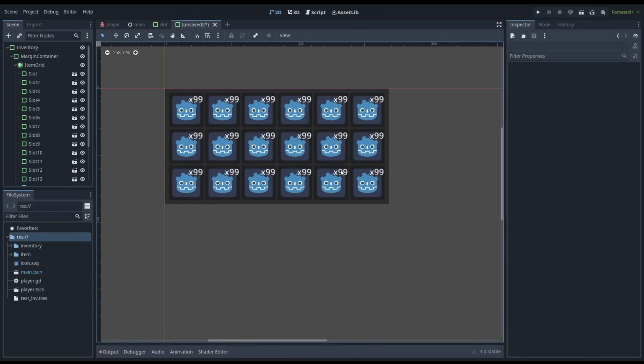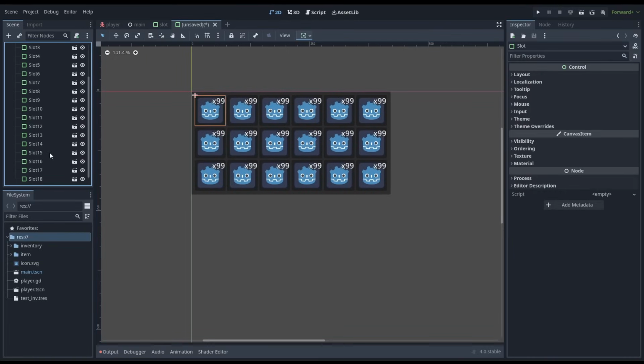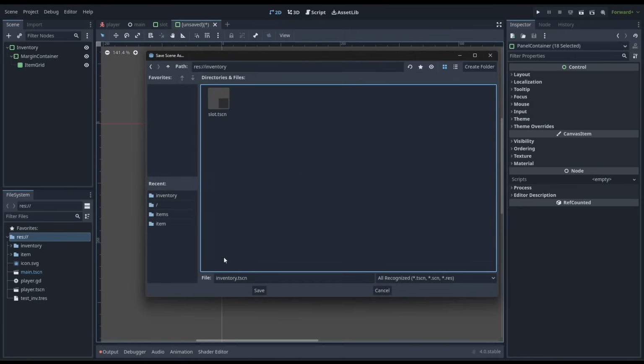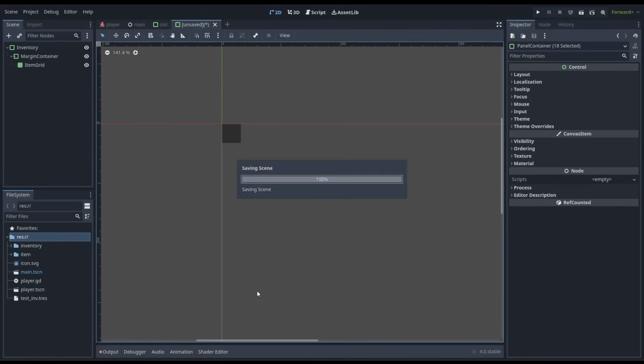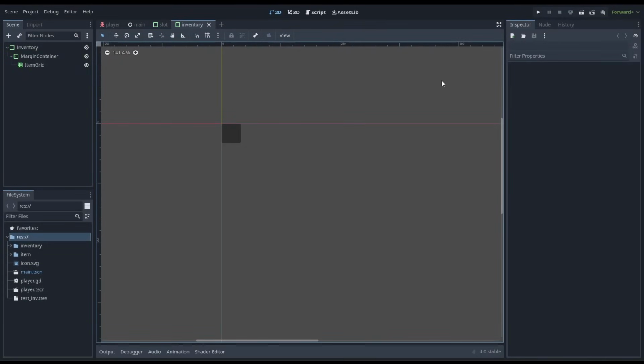And I'm pretty happy with how that looks, but I don't actually want these slots to be added in here by default. We're going to add them programmatically, so I'm going to just shift click all these and delete them. Then I'll save the scene in inventory, inventory.tscn, save that, okay, and we're done. All right, so let's actually get this inventory on screen.